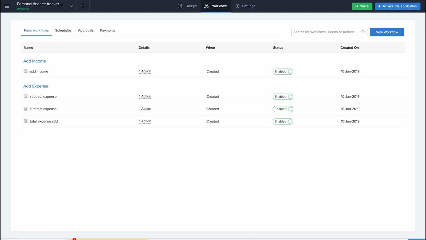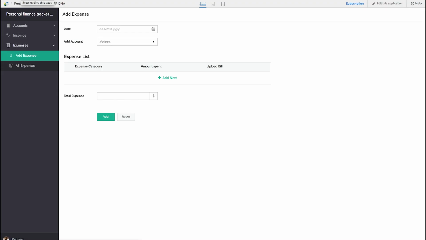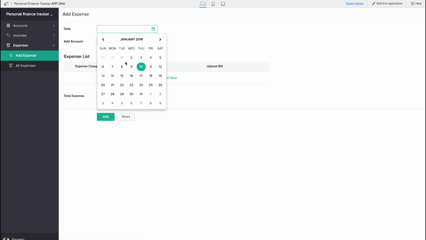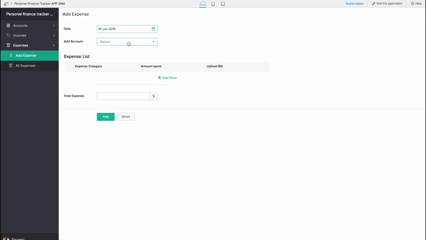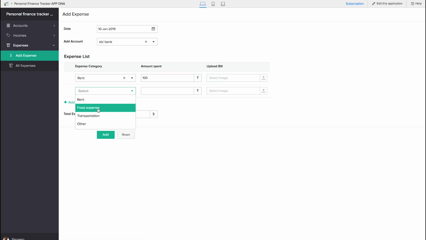We'll go and refresh our app and check what happens this time when I add an expense. I'm adding an expense to my SBI bank. Expense category rent is 100. Then I have food expenses 5.